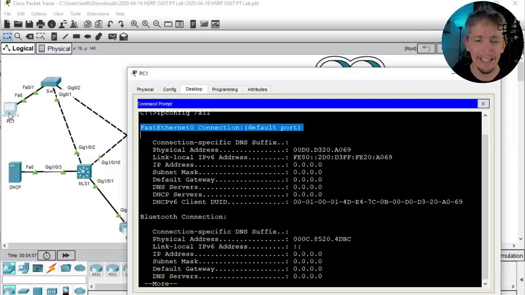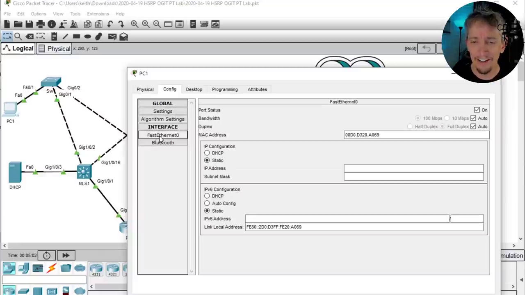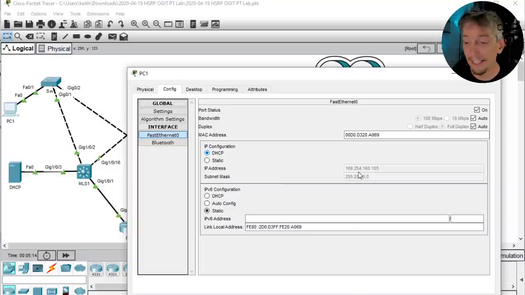It's supposed to be a DHCP client. So let's go take a look at its configuration. Under config, Fast Ethernet, it's static and has no address. So we'll click on DHCP, and that will do the discover, offer, request, acknowledgement process, and it comes up with a 169.254 address. That refers to the fact that it tried DHCP, did a discover, and just didn't get a response, didn't get an offer. And that's an automatic private IP address assignment of 169. It's bad news. It means the client was trying to get an IP address, didn't work out. So let's resolve that.